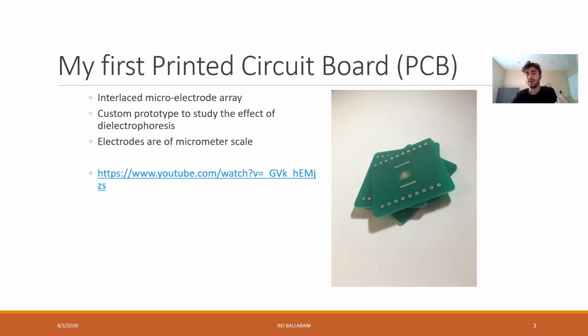And they're a prototype, and they were used in a research to study the effect of electrophoresis. I'm going to share this presentation later with you guys. And there's a YouTube video that if you'd like to watch how PCBs are manufactured, it's a pretty awesome video.